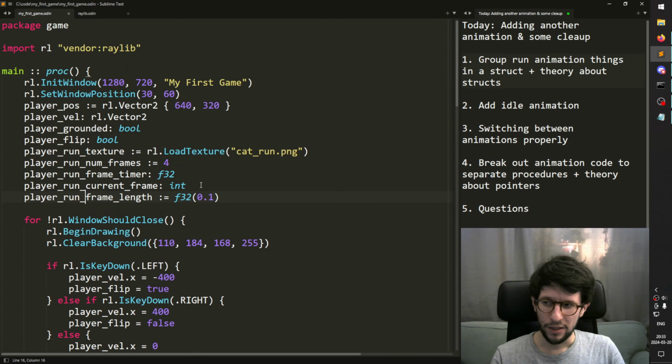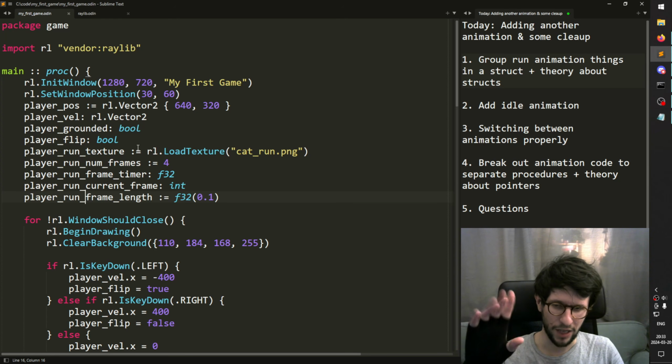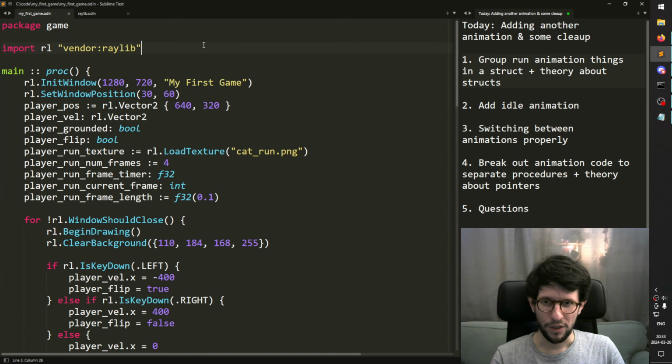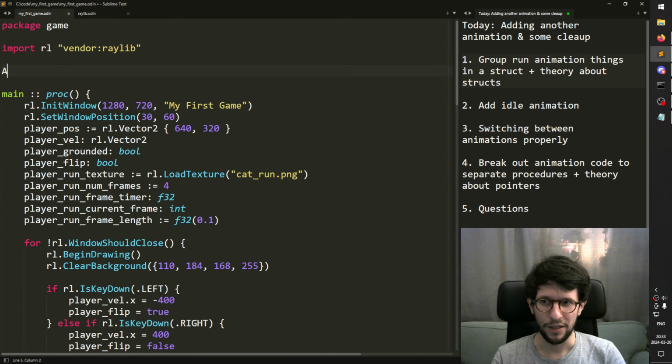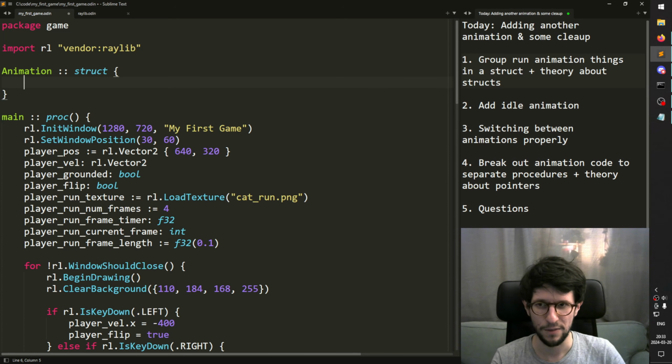We will in a bit add an idle animation, for when the cat is standing still. But before we do that, we should have some kind of concept of what an animation is, to group together the data for the animation. So the way I'm going to do that is, just before the main proc, we will add what's called a new struct. We will type animation : struct, and then some curly braces.